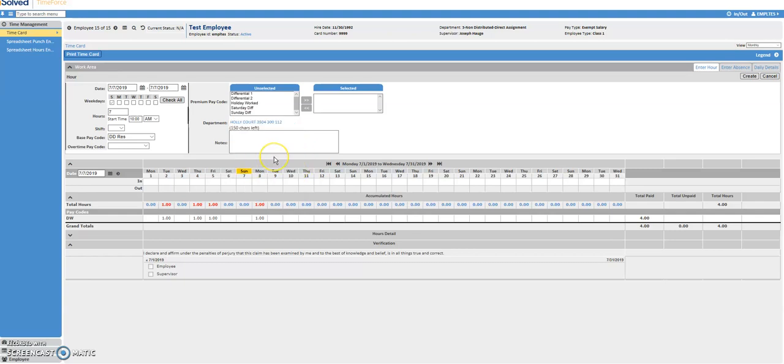We'll say Holly Court. And then you can make notes in here for yourself or for your supervisor. Keep in mind your supervisor will only see those if they actually click on your punch. Then once you have all that information in, you go to the right-hand corner and hit Create.